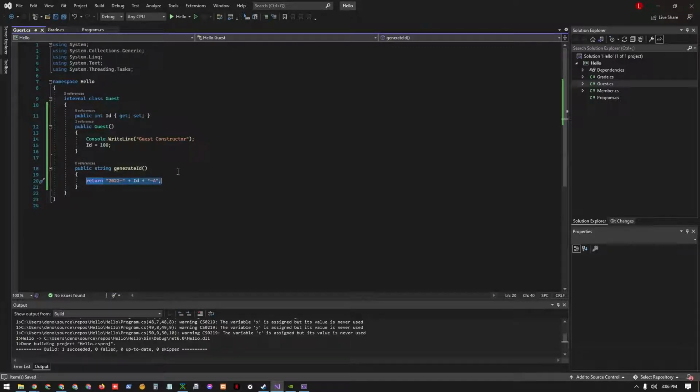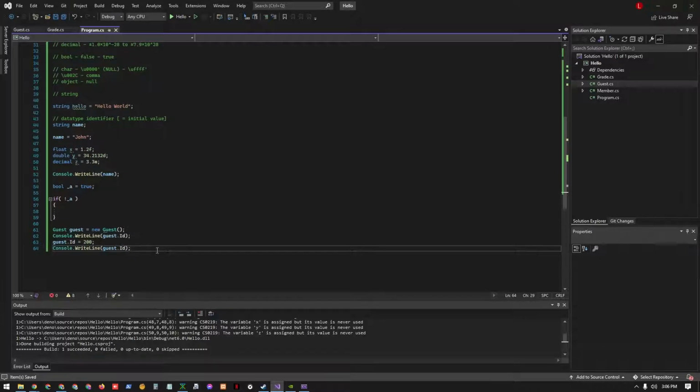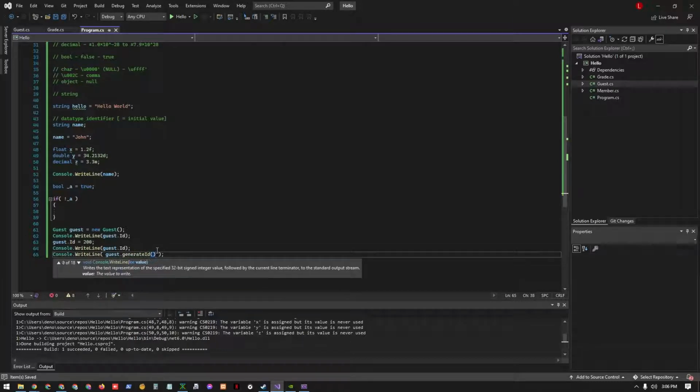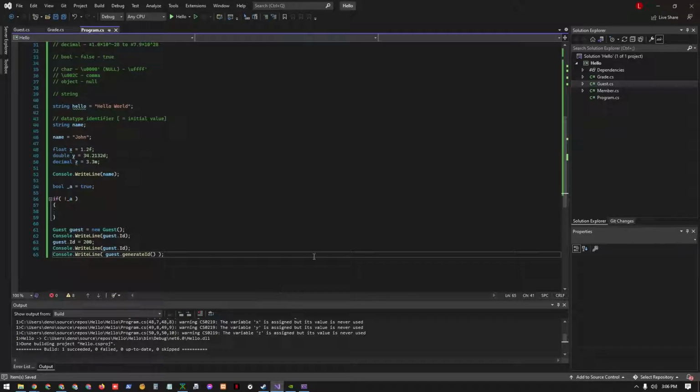Let's just assume that this is how the class works, or it is how we design this class. Okay, so let's try to access it and display. Instead of displaying the ID, console write line, then guest dot GenerateID. Okay, so let's try that. Let's run it.